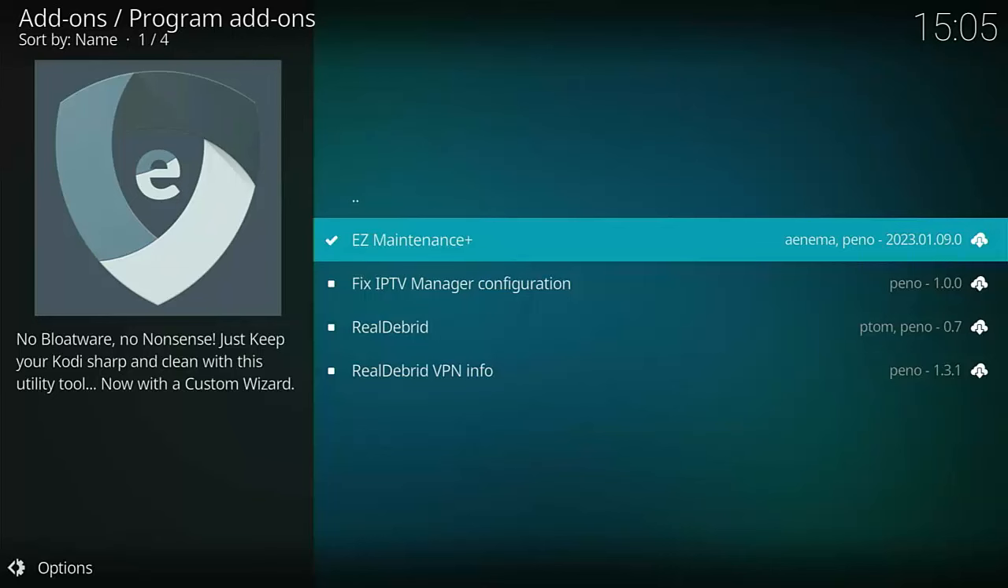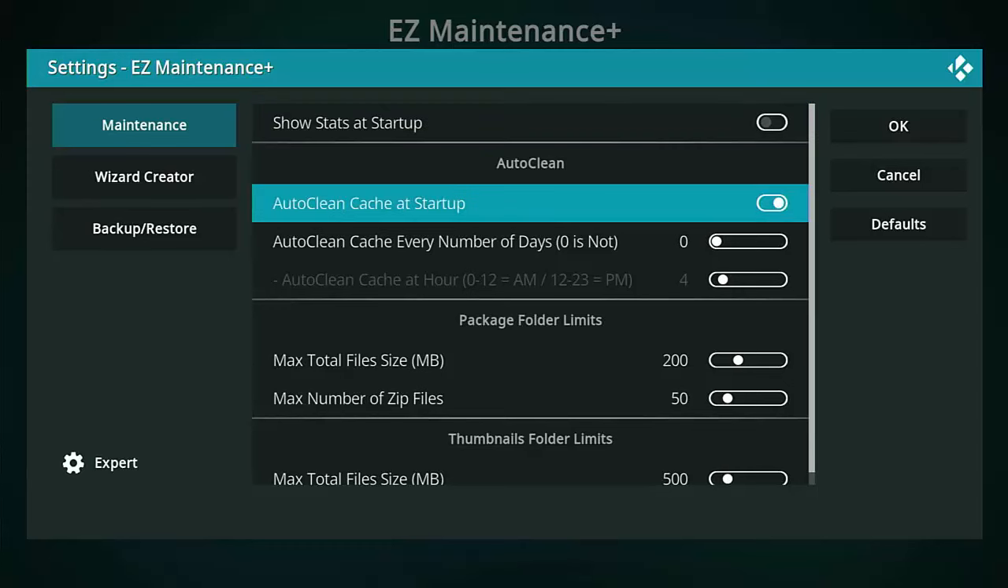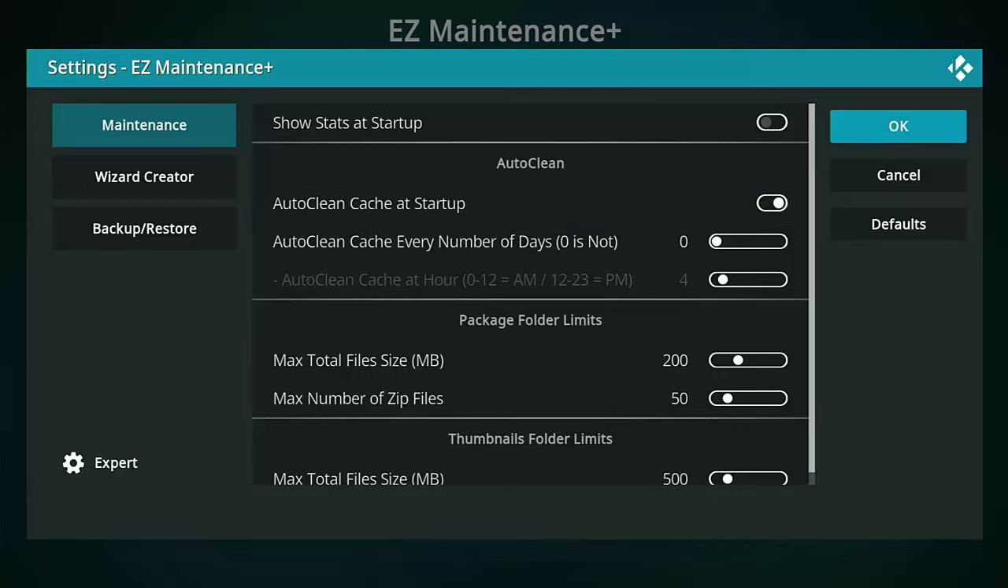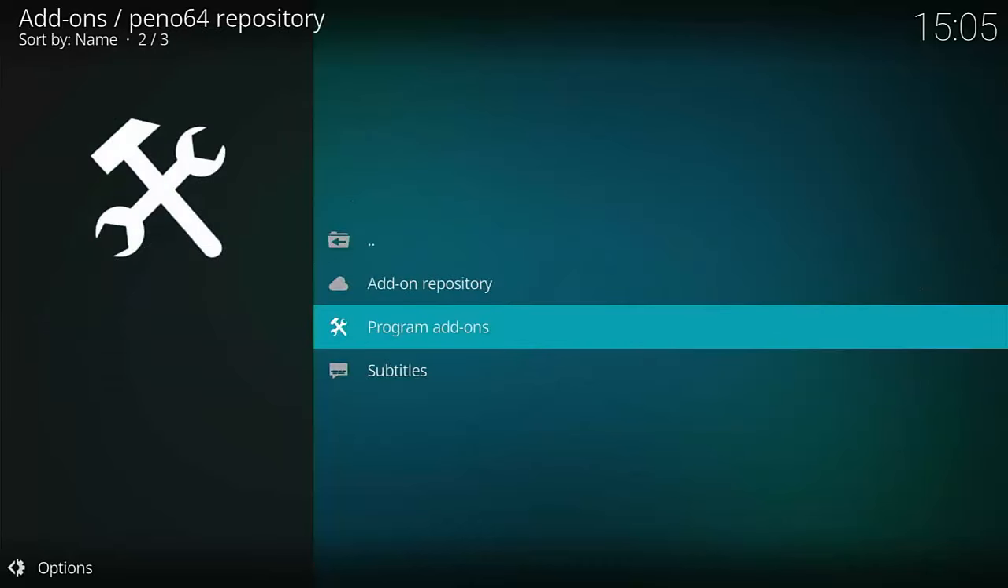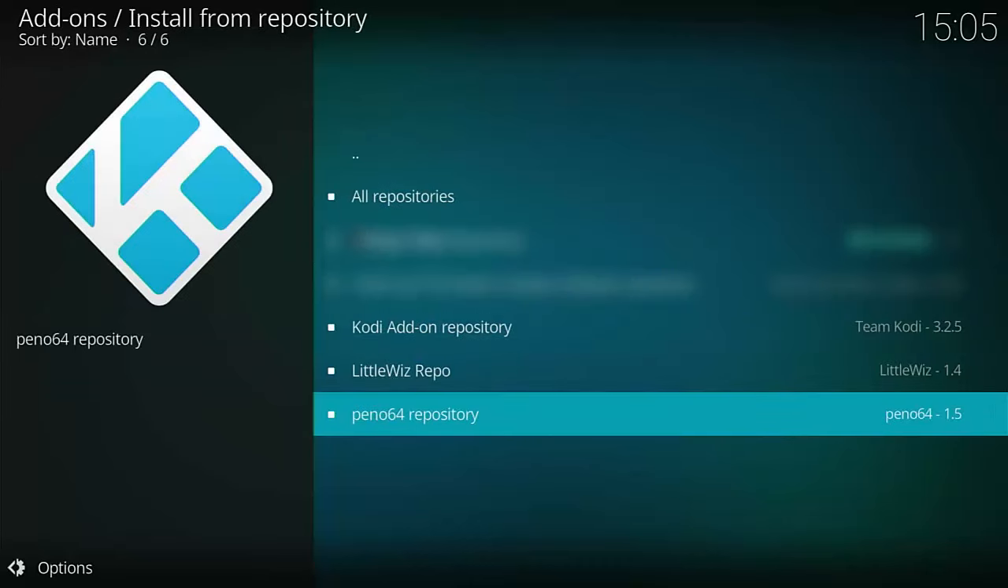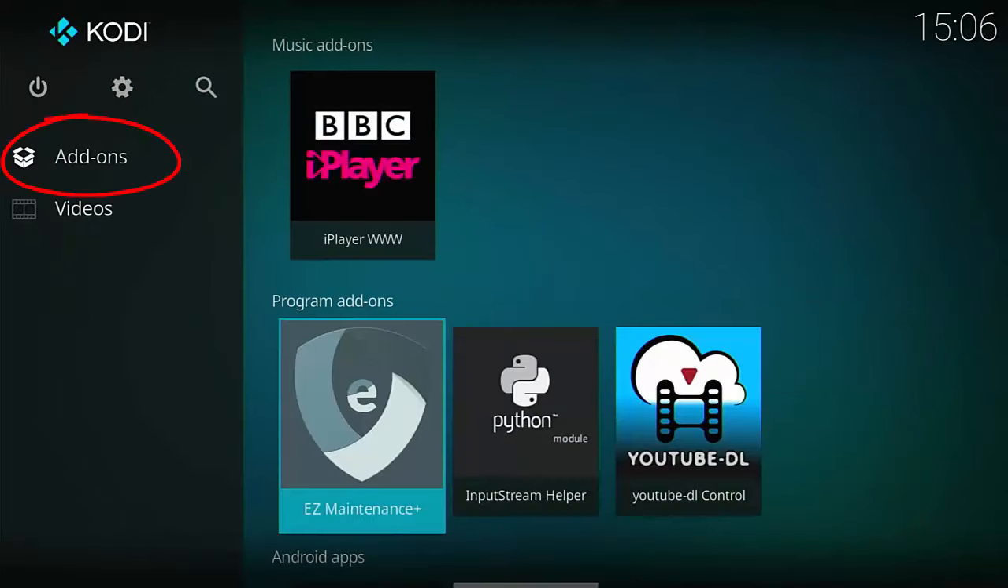So if we press the middle button on the remote control and then middle button again with Configure highlighted along the bottom there, you will see here there's an option to auto clean the cache at startup. Make sure that's switched on, i.e. it's over to the right. You can just leave that as is, go to OK, middle button, and then just press the back button and keep pressing the back button until you're back to the main screen in Kodi. And I'm just going to go into the program add-ons in the add-ons section.